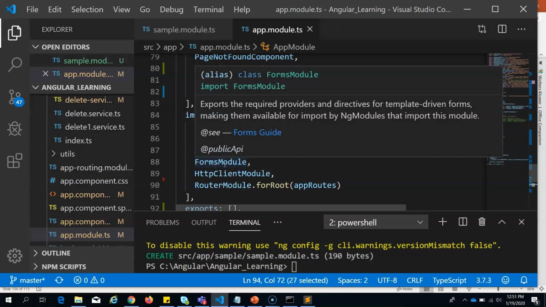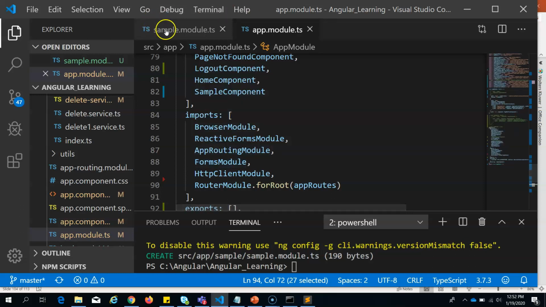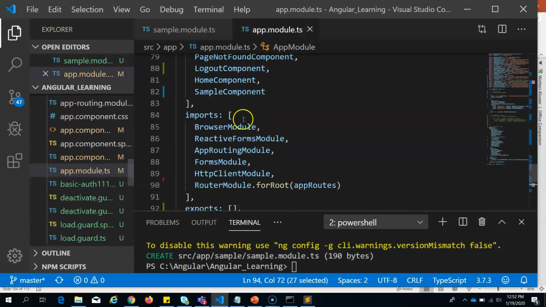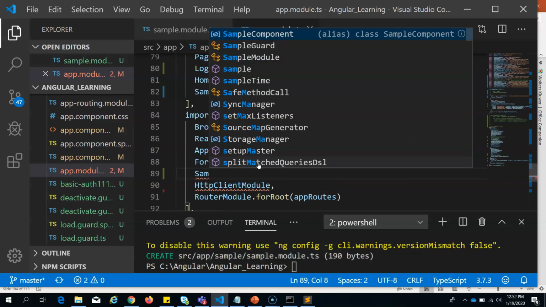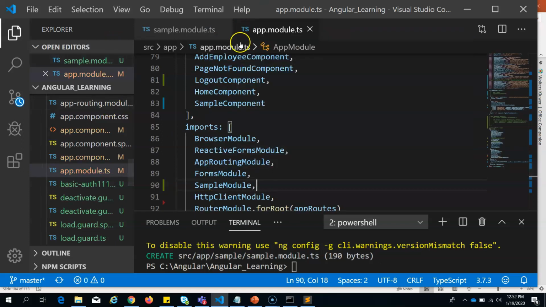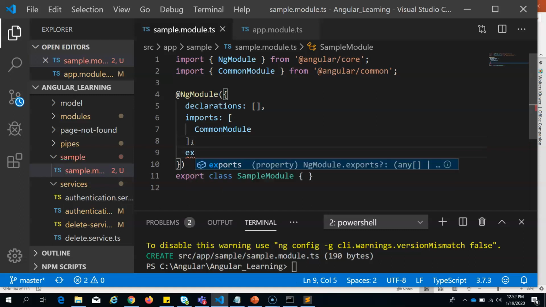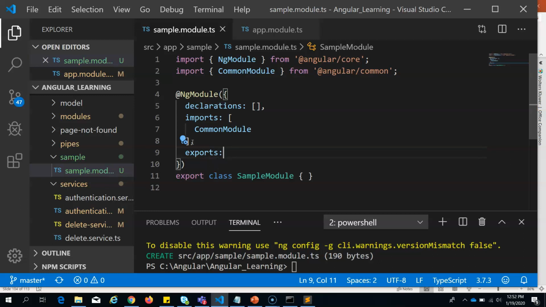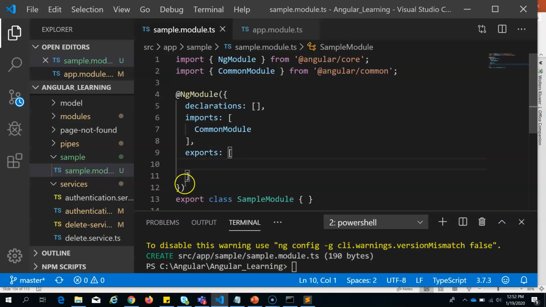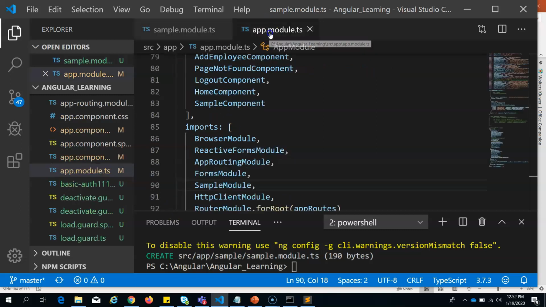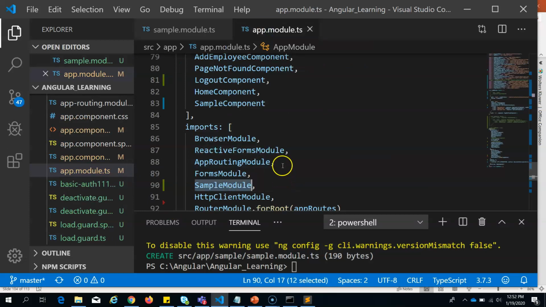Maybe you added a component inside this sample module. For using that component, you can add this module into this app module. We can simply add that, maybe sample module. And for using the component which I have added here, you can export that component, which I want to be used in the main module. That module component can be exported from here so that it will be available here. Whatever is exported from this module will be available in the main module because we have imported this module. Okay, sample module.